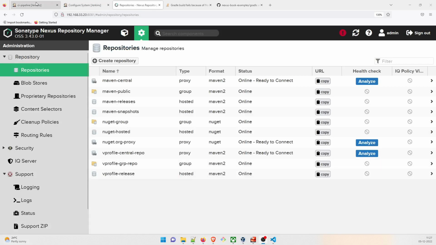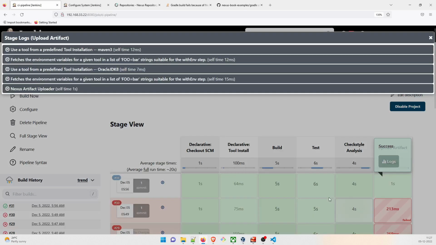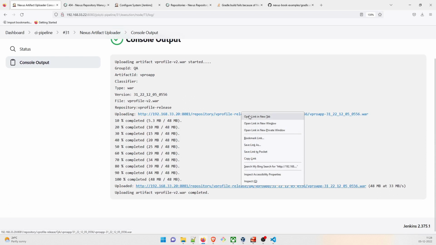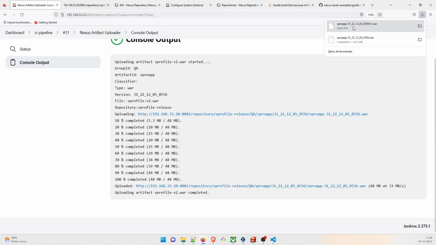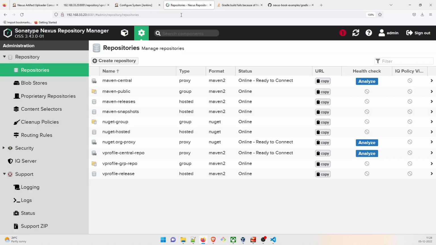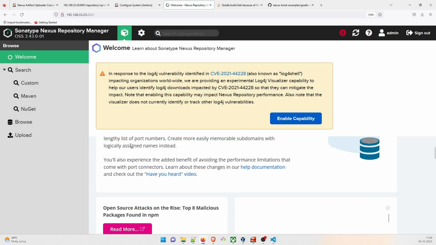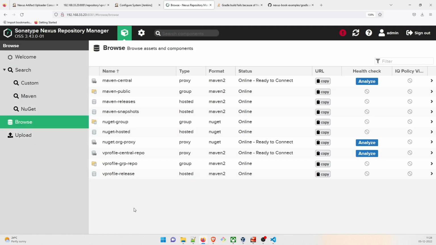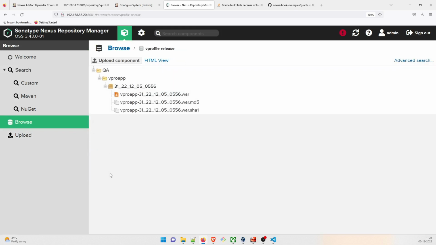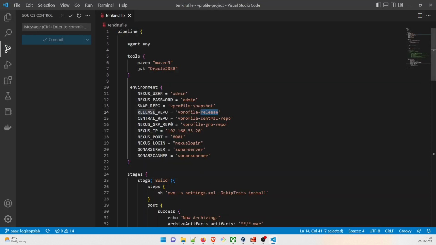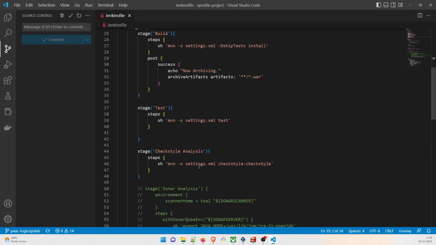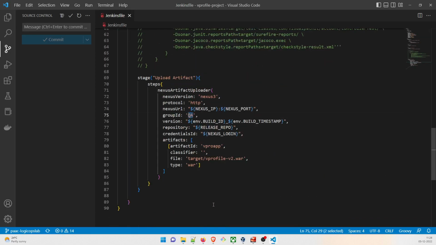Now, if you want to see the artifact, go over here, go in these logs here. See, you can see this WAR file has been downloaded over here. But if you want to see it through here, what you can do is go to repositories. I'll go to home. Okay. And I'll go to browse. So this is the one which we did, and you can see the component has been uploaded. So QA is the folder name which you created over here, which is this. Let's go down, which is this. If you want to change it, you can change it.